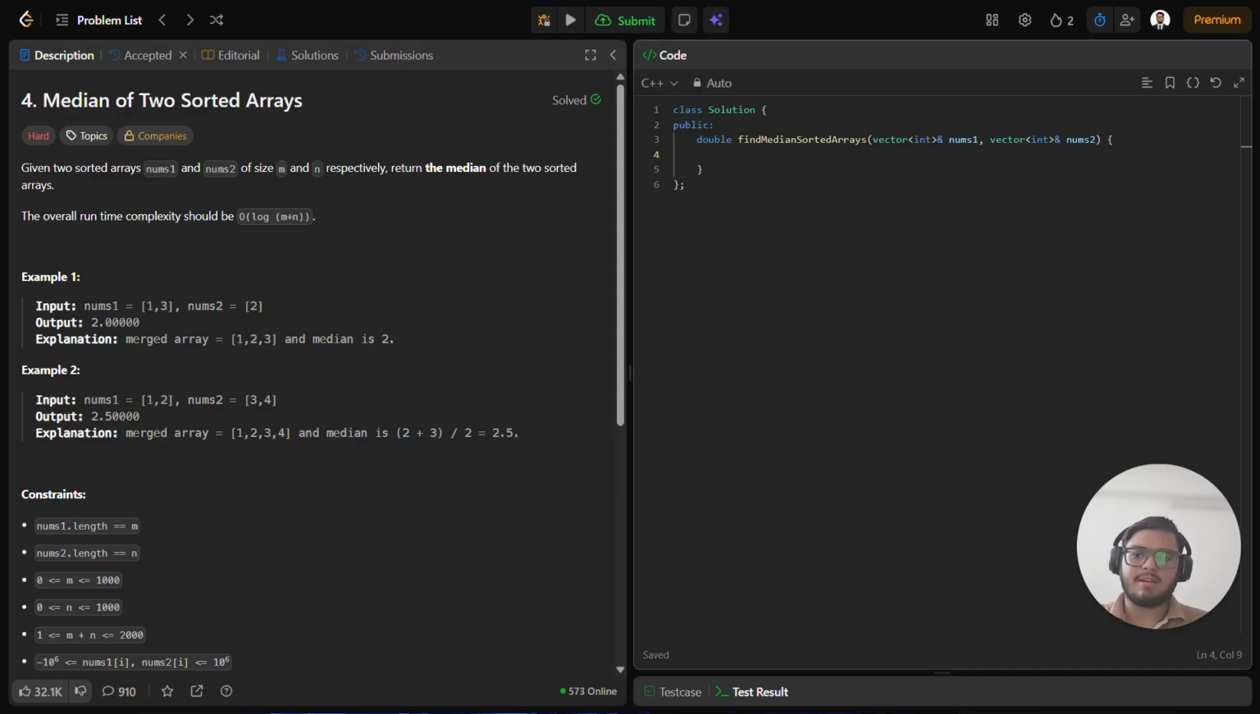But the problem literally tells us to have a solution which has to run in the order of log of m plus n time. So merging is not in our syllabus, and that's where things get interesting. So what we have to do is we have got two sorted arrays, nums1 and nums2. We just need to find the middle of both of them, but combined. The whole problem is this.